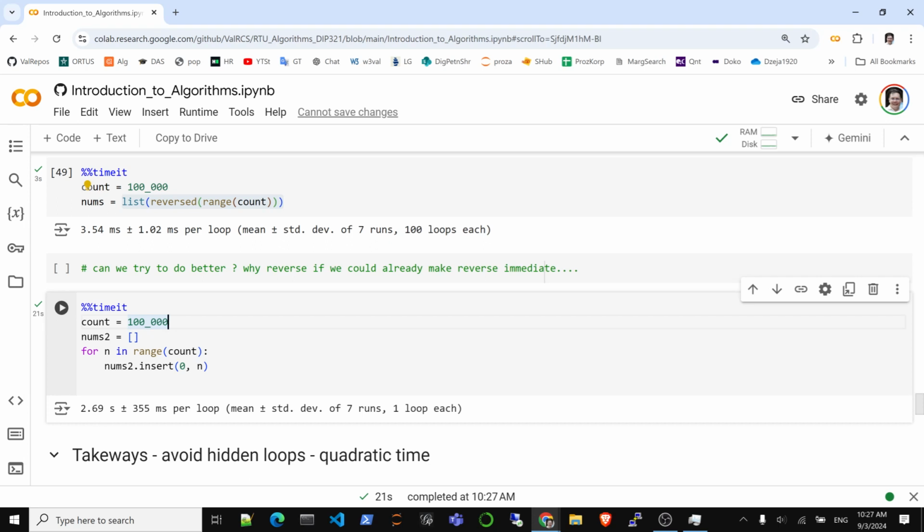It would take, because why? Because this insertion hides linear complexity for insert, right? Because we're inserting something at the beginning, we have to move things. So you have to be very careful with these things, knowing about your data structure properties.